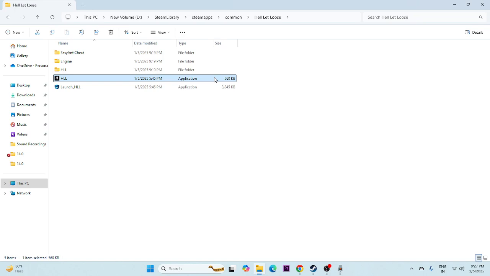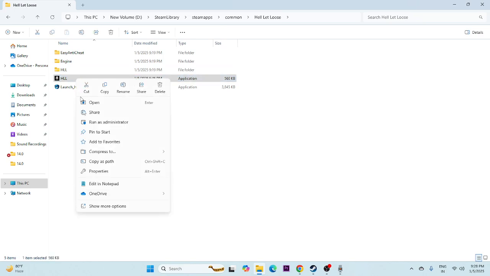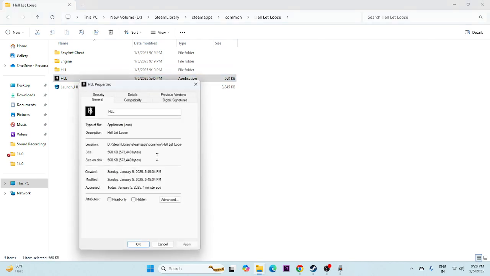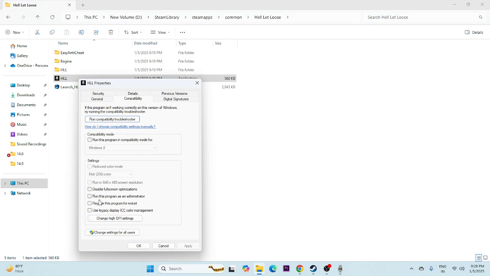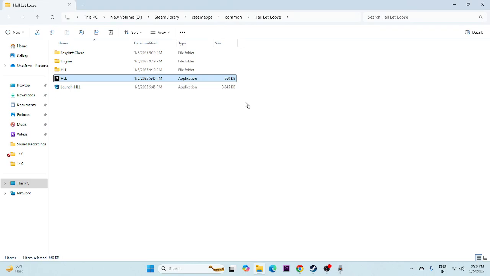Next one, we need to launch the game from the installation folder and run it as an administrator, and also try to run it in compatibility mode. To do this, just right click over here, go to the show more options, go to the properties, go over here to the compatibility, click on run this program as an administrator, go for apply and go for OK, and also try to run this program in compatibility mode. Either you can set this to Windows 7 and go for apply, or you can set this to Windows 8 and go for apply. Try with any one of these and check.